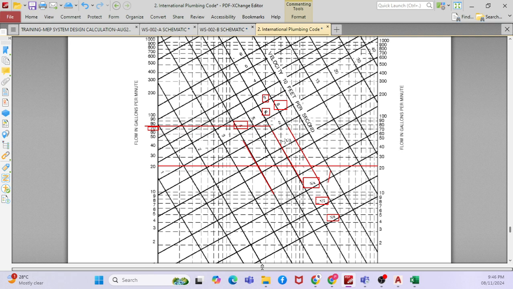Now where the line intersects here, somewhere here. So what will be the next larger pipe? The next pipe size I can go to, because this particular line will be something like this, right? So what is my next pipe size? It will be 1 1/2, which is called 40 mm, right?